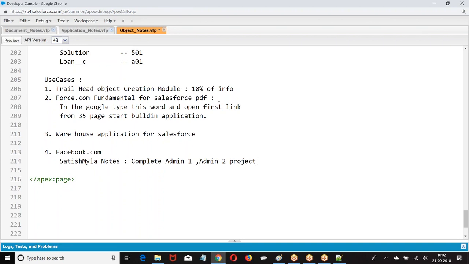Whatever topic I am covering, complete the exercises in this. Go along with my topic and practice these use cases. One is Trailhead. If you are a fresher, don't forget to do your Trailhead. When you apply for a job, generally people ask how many badges you have done. If you are experienced, it doesn't make sense for you. For a fresher, these badges show that you have done this much. For freshers, it is a must to go with Trailhead.